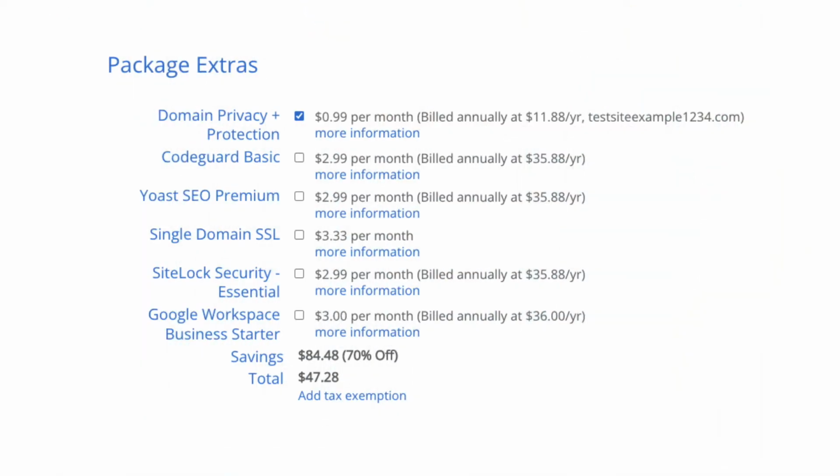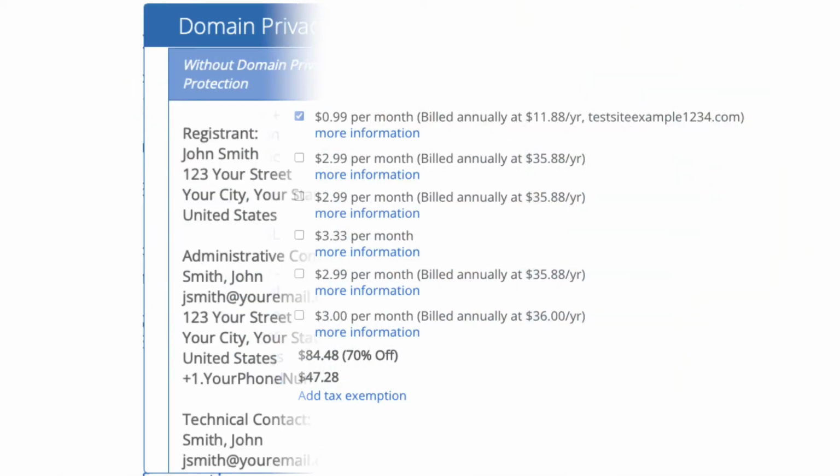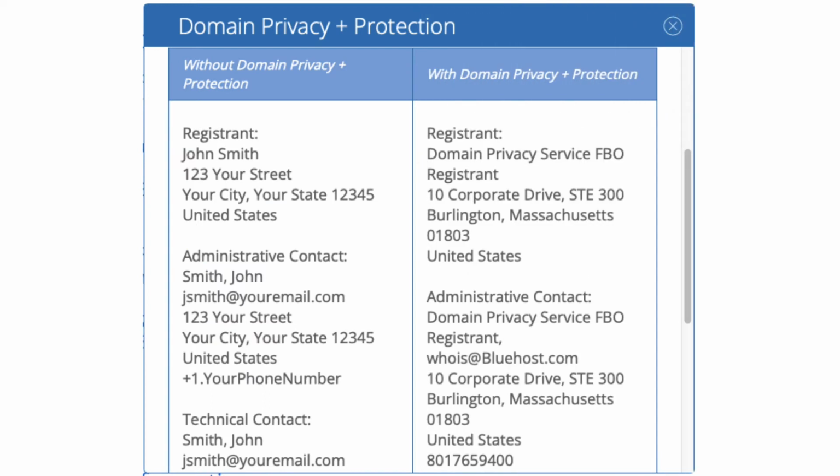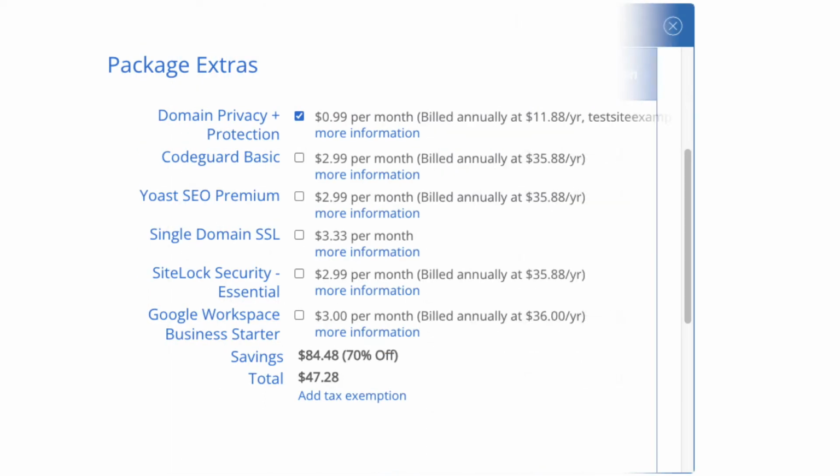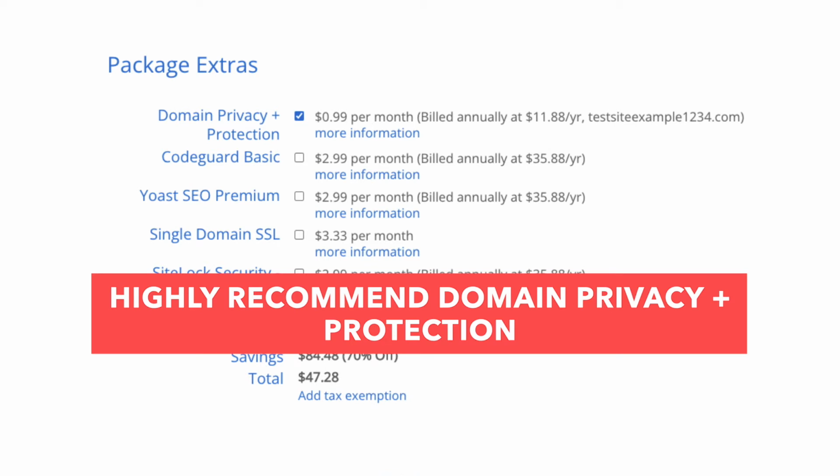If you select Domain Privacy Plus Protection, it'll show Bluehost default contact information instead of yours. Highly recommend Domain Privacy Plus Protection.